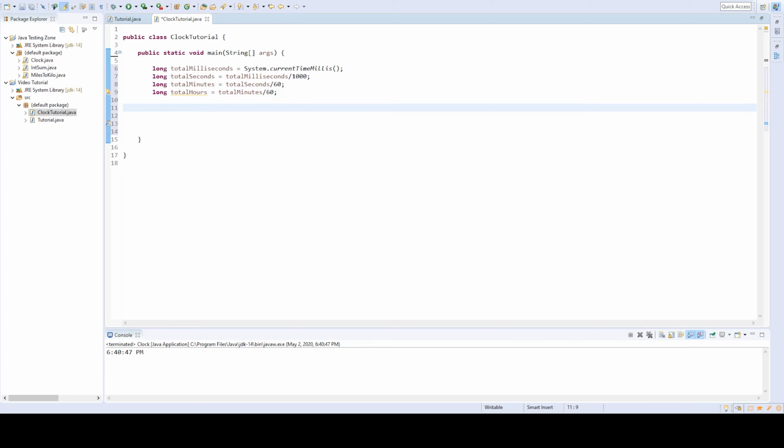I'm going to give a little tab space, and we are going to make current seconds, current minutes, and current hours. So current seconds equals total seconds, and then for this we're going to use remainder. Remainder is going to divide the total amount of seconds by 60 and just give us what's left. We're going to do current minutes equals total minutes, remainder 60.